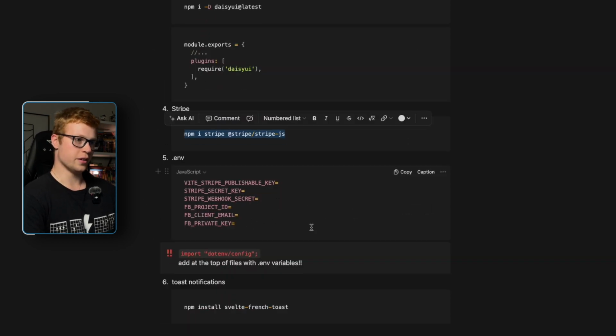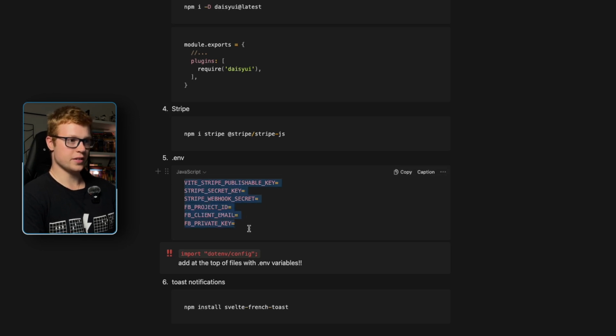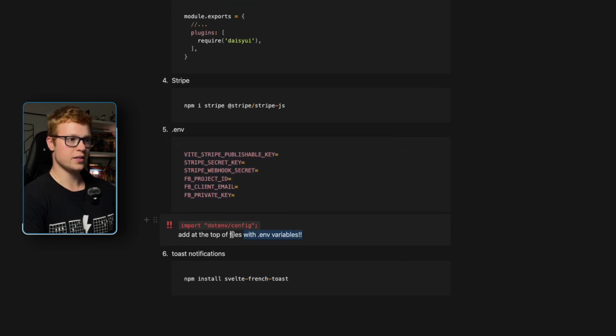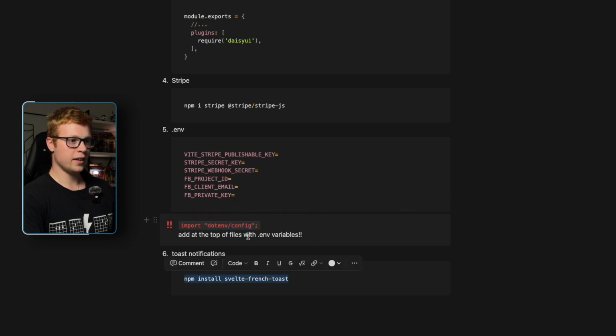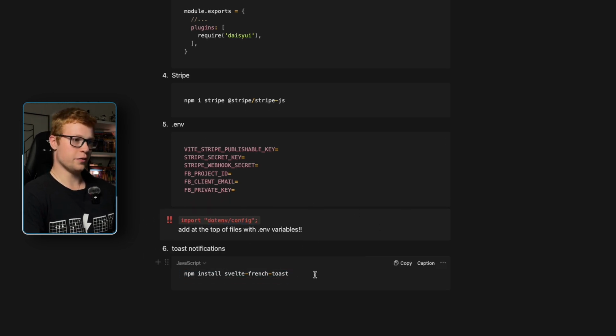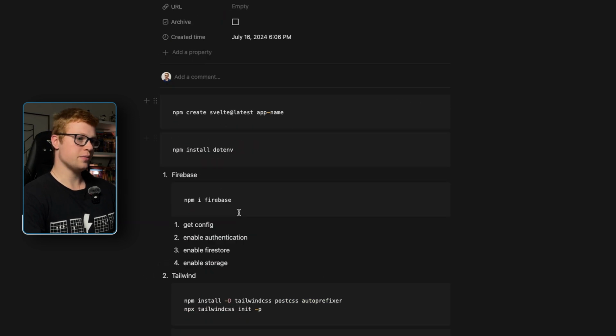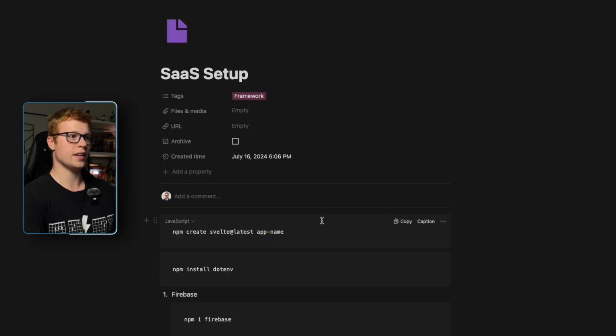Also, we have to install Stripe for payments, as I chose. And I also like to create this simple .env template. I made a little reminder because I was fixing a bug for like an hour before I realized I didn't import this single thing. And also, I like to install toast notifications in my apps to notify users. And that takes care of my whole SaaS setup.